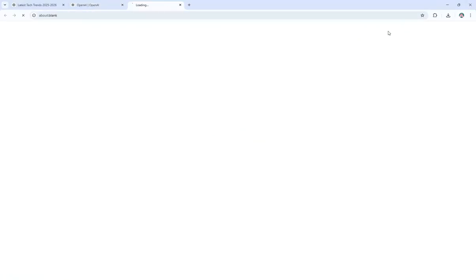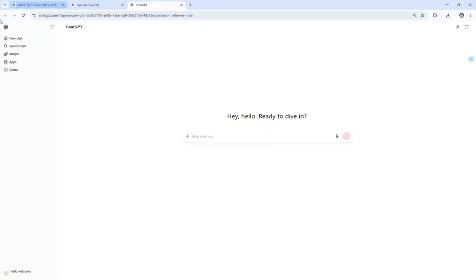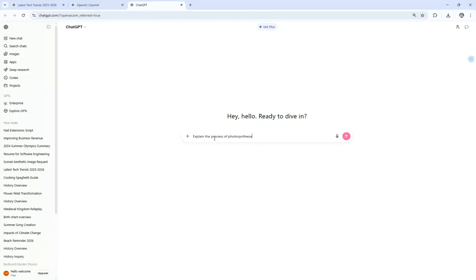First, open your web browser and go to chat.openai.com. You'll want to make sure you have an account, so if you don't, take a moment to sign up. Once you're logged in, you'll see the chat interface.